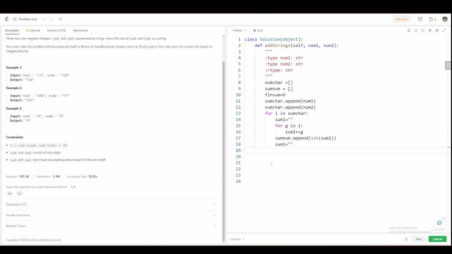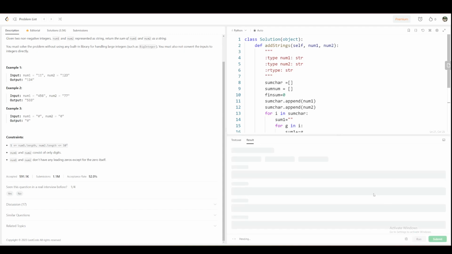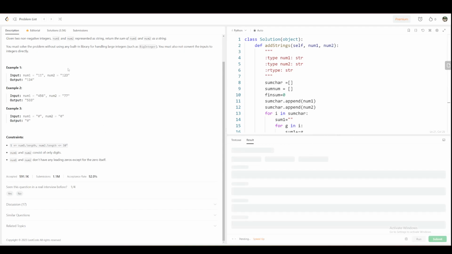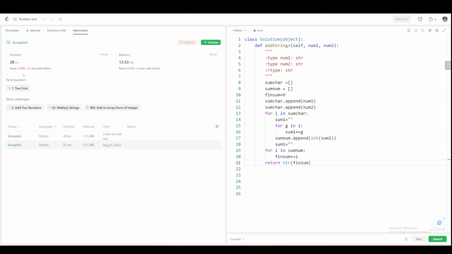So after that, I'm going to run through for i in sum num. So we are running through digits already. And I'm going to add i to the final sum. I'm going to return the string of the final sum. And right now everything is accepted, but to be honest, it started to be a little bit more interesting.